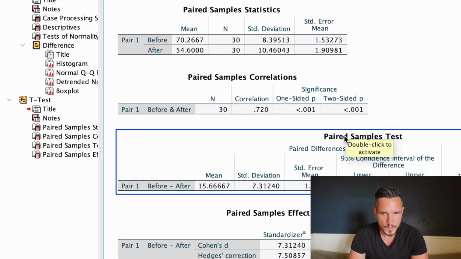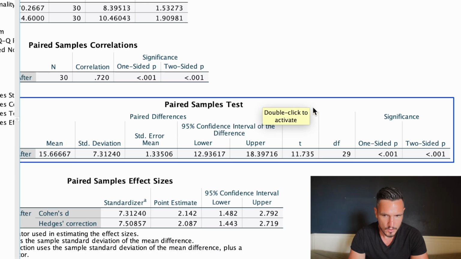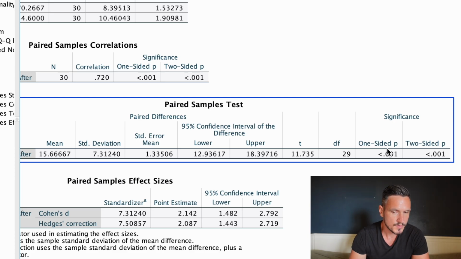So we need to look at this paired samples test table, and if we go over to the right side of this table, we can see that we have an area dedicated to p-values. So we have a one-sided p-value here, and we have a two-sided p-value, and in this case they're both below 0.001. However, it's common to see different values here, and which you should look at is determined by whether you had a one-sided hypothesis or whether you had a two-sided hypothesis.